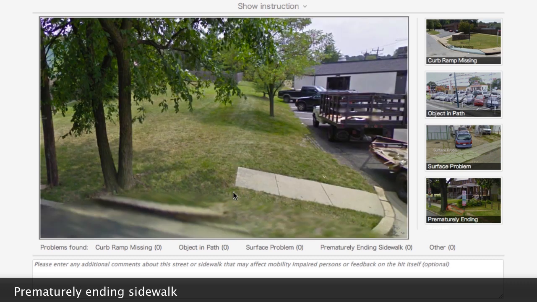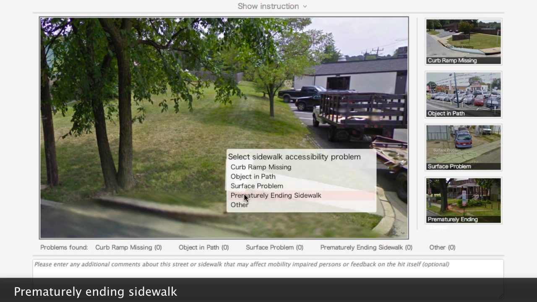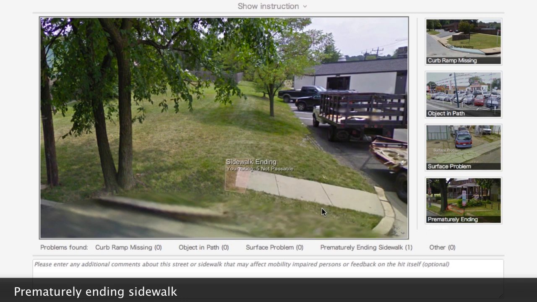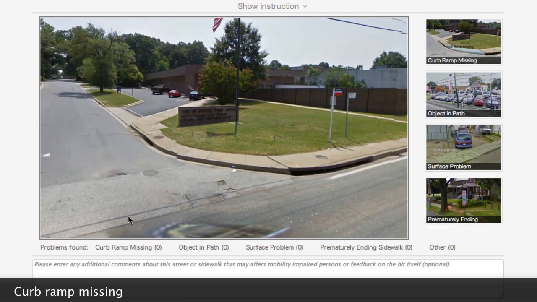For our third example, the sidewalk ends abruptly in the grass. This may force wheelchair users to travel on the road. So we draw an outline around the end of the sidewalk and select Prematurely Ending Sidewalk, and mark 5 for not passable because the sidewalk ends in grass and on a hill. Finally, for our last example, a curb ramp is missing at this intersection, which would prevent wheelchair users from crossing the road. Note, you do not need to provide a severity for the label Curb Ramp Missing.